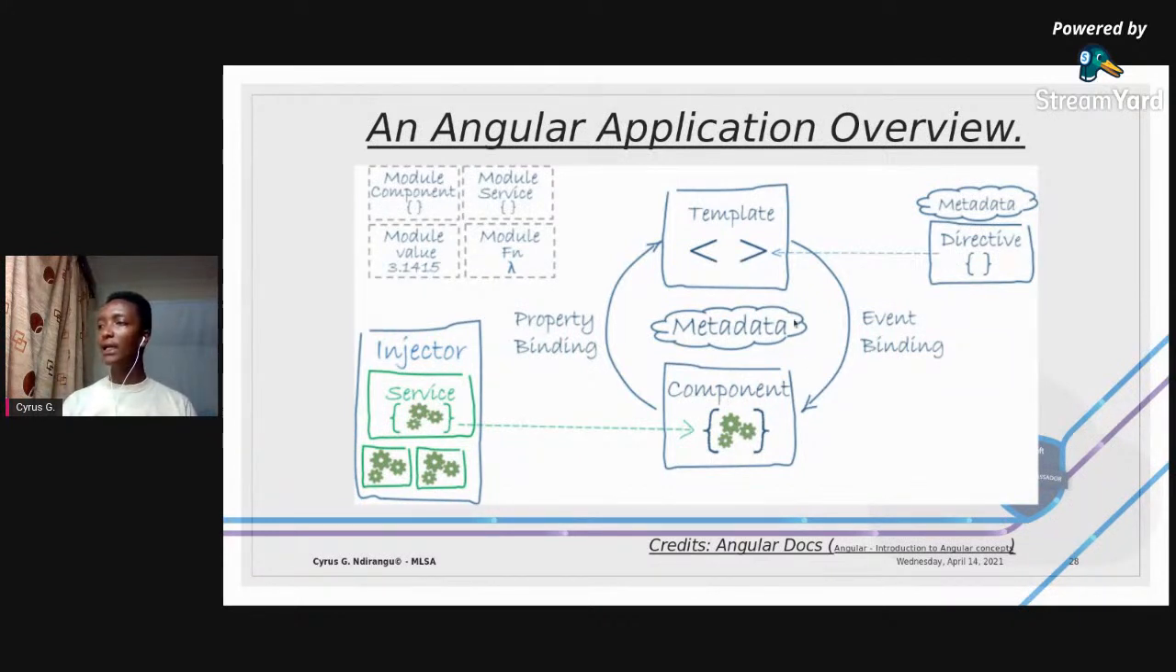We can bind our component to our view through event and property binding. This is the two-way data binding that I was talking about. If an event happens here, it's handled by the component and then taken back to the template. Injectors are used to inject services. Dependency injection is used to inject services into our component to help render our template.